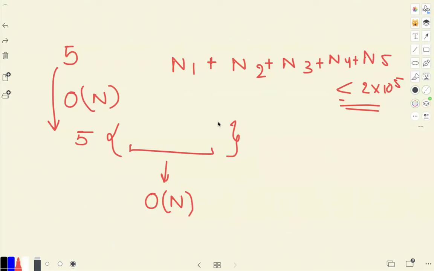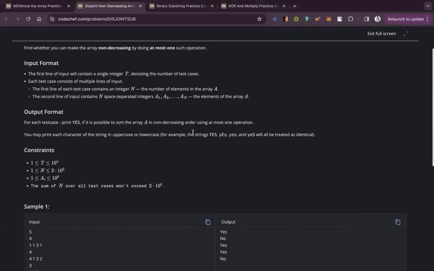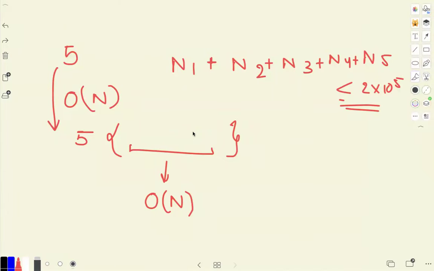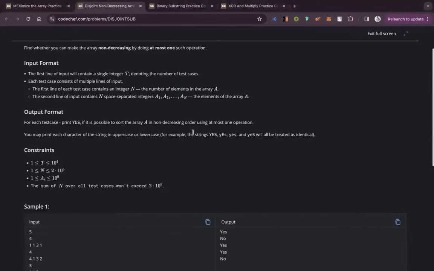This is a standard. Sir, will log n, n log n work? Yeah, n log n will also work. Sir, but we are assuming T as 1. So how can we assume T as 1?